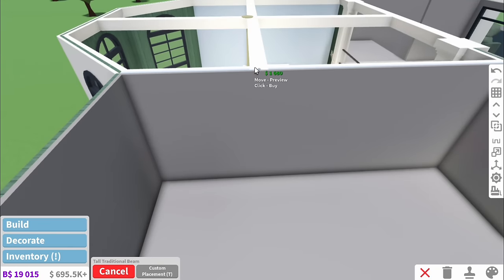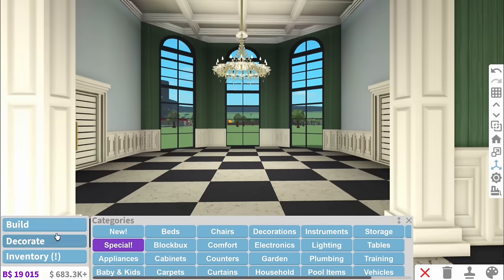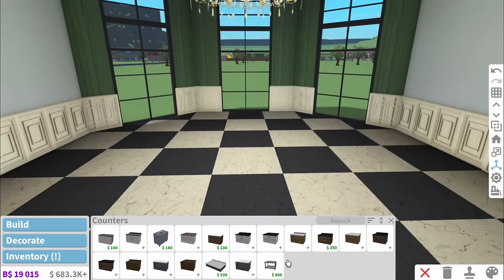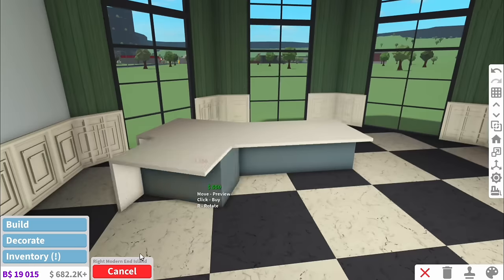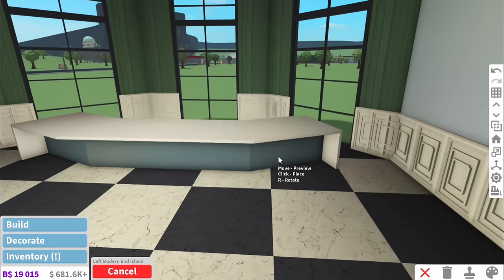Anyway, let's get in these roof beams. And that is looking marvelous. Now we need to add the check-in desk. And this is where I'm gonna mix modern with this traditional vibe we've been doing throughout the whole video. I don't know why, but I just feel like the desk has to be the modern counter.